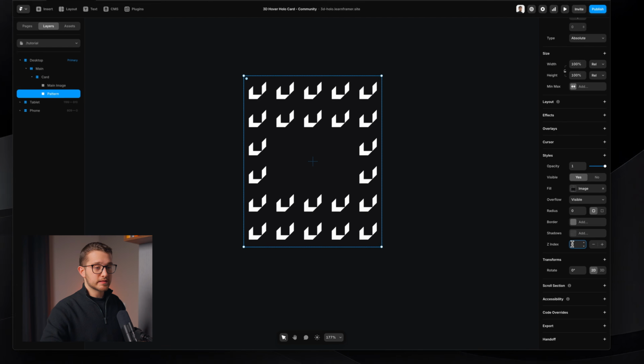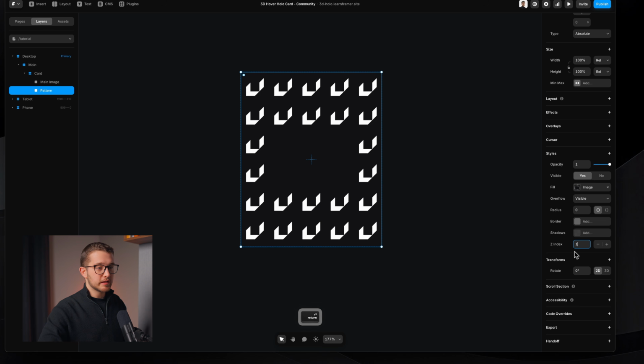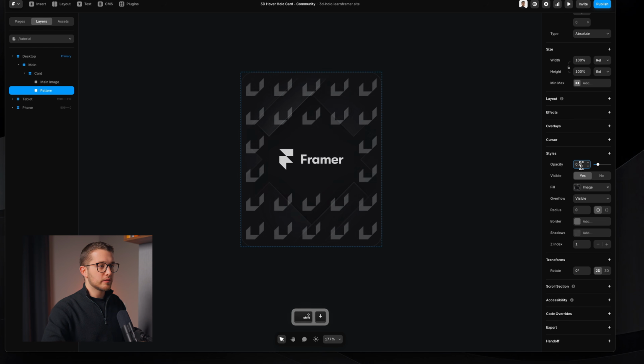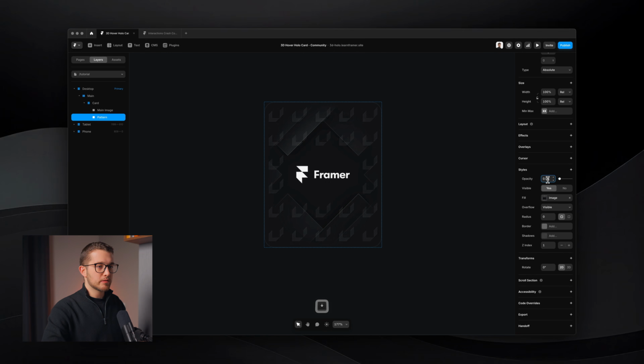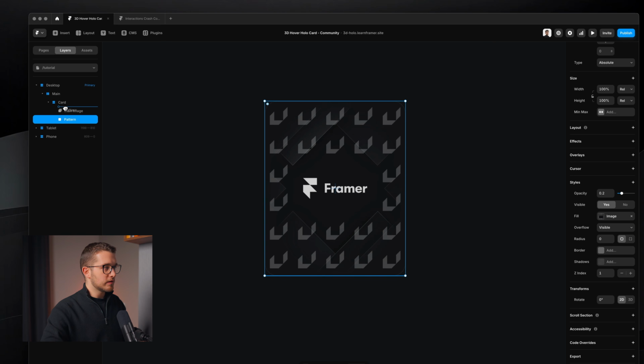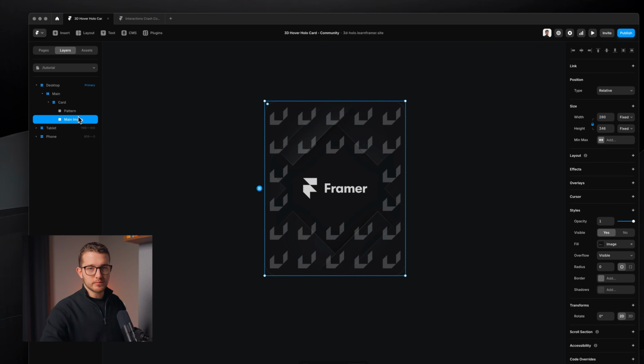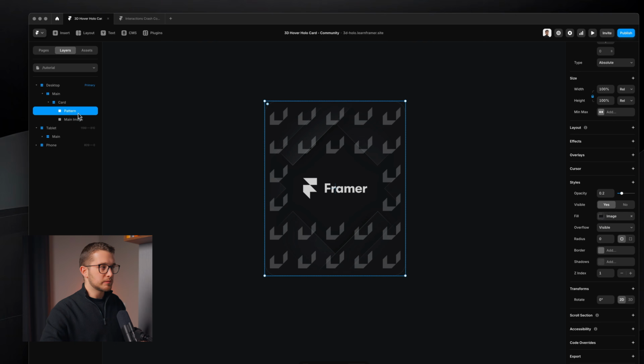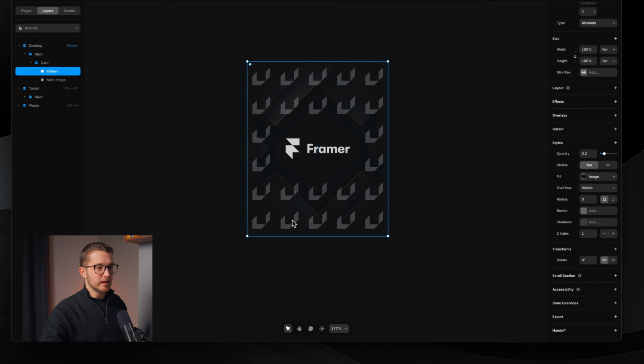On the right panel, I can set the z-index to 1, which it already is, so it's pretty good. And then we can set the opacity to a lower value, so it reveals the background. I'm going to set it to 0.2, and then I'm going to make sure to move it on top of the main image. It's not really important how they are ordered on the layers panel, because we are defining their stacking on the z-index. So elements with higher z-index will appear on top of elements that have lower z-index.